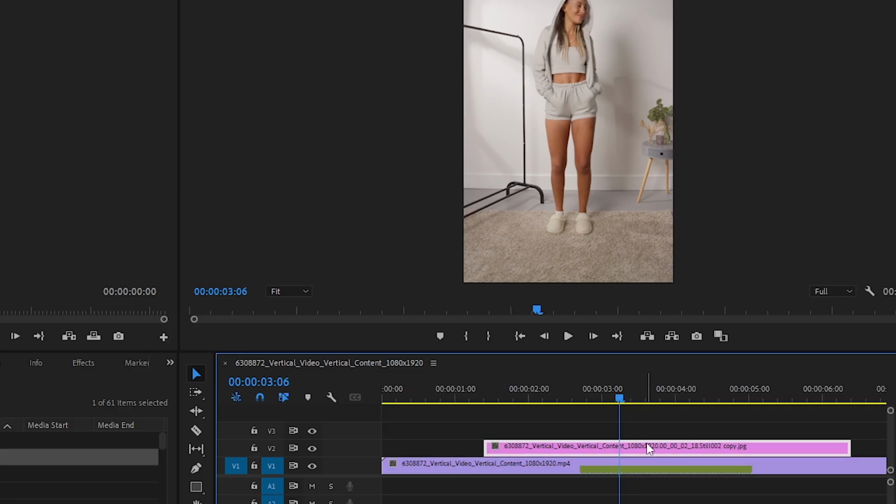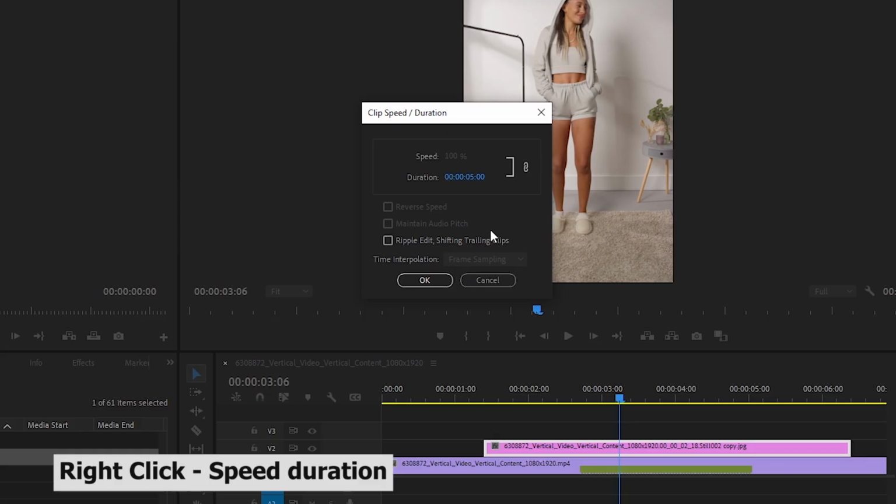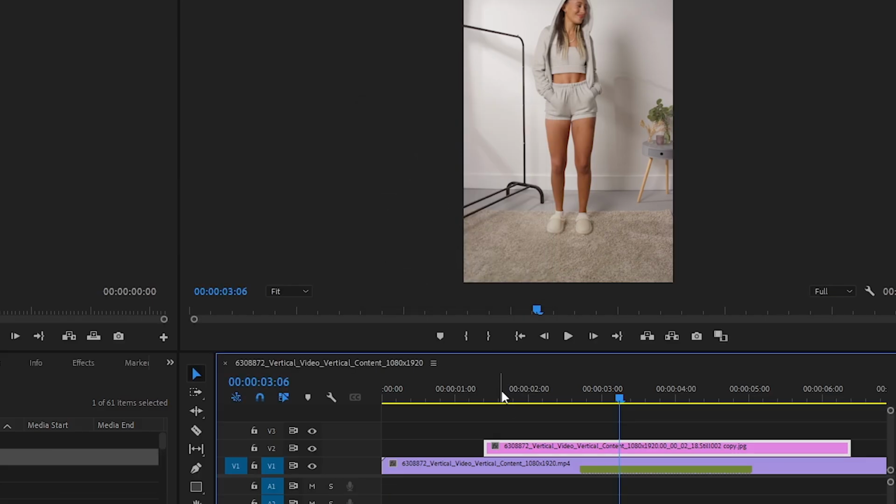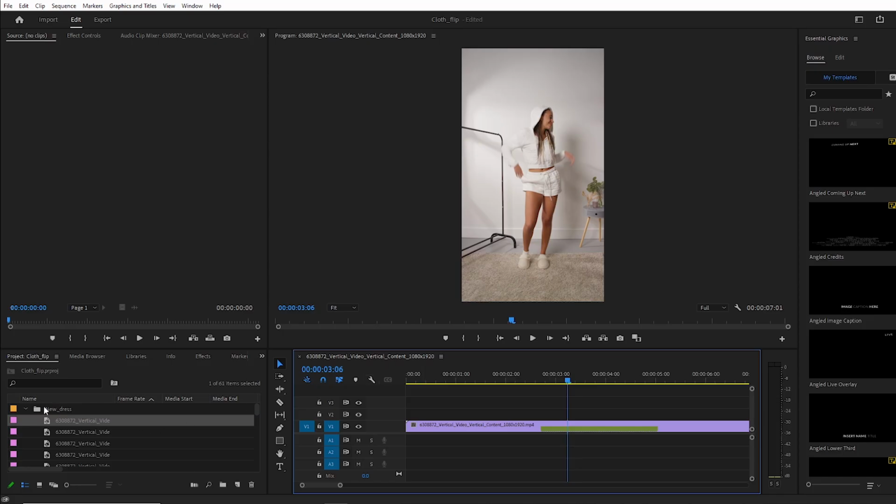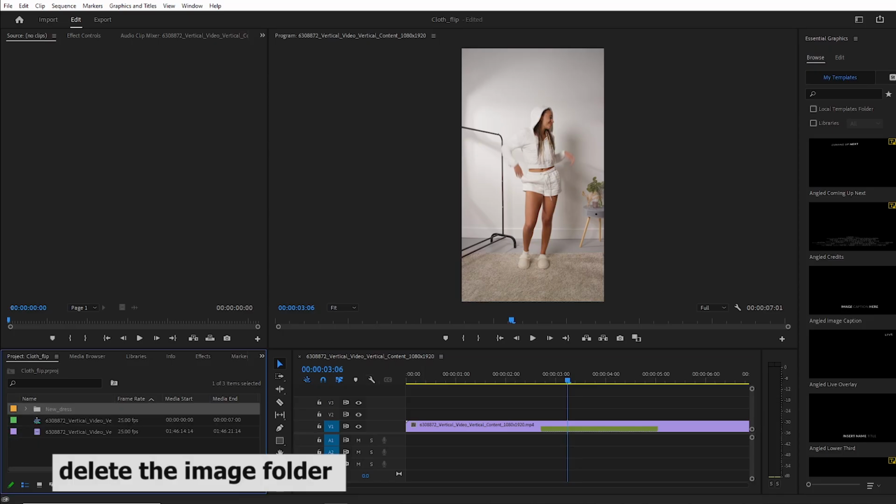Now, drag the images onto the timeline and check their duration. By default, it's 5 seconds. We need to set each image's length to just 1 frame. Okay, remove the images for now.